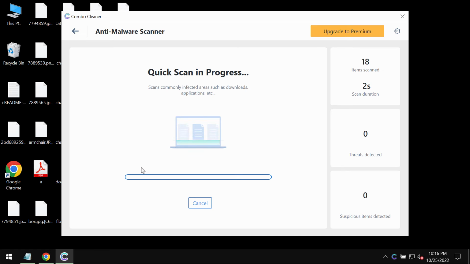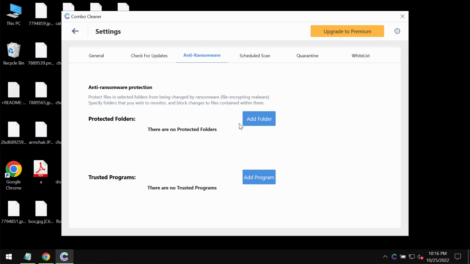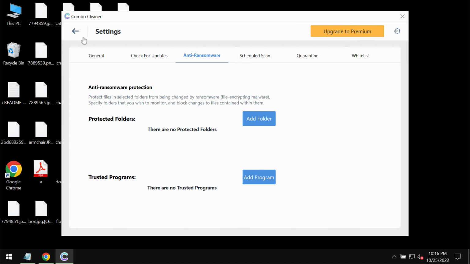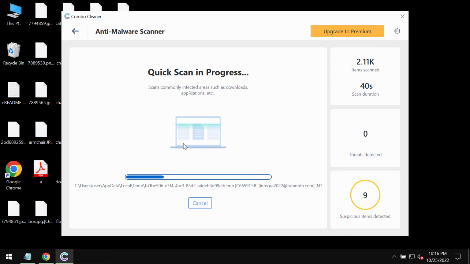The program will begin researching the system, and it will then give you the summary of the threats which were found during the scanning. This INT ransomware is the representative of the Makop ransomware family. Combo Cleaner will help you to protect your files from being encrypted in the future. You may click on this feature called anti-ransomware, and you may add one or several folders that will always be protected against ransomware attacks. But this feature is a part of the premium license only.